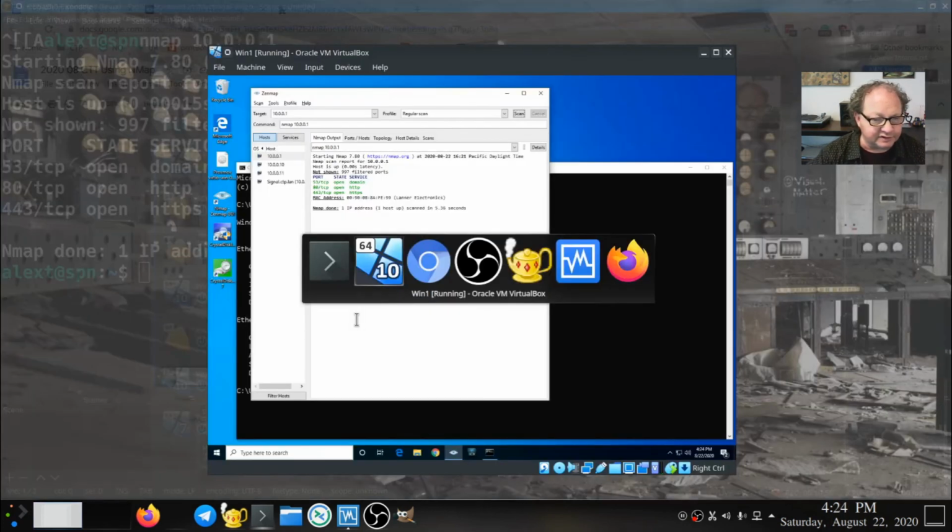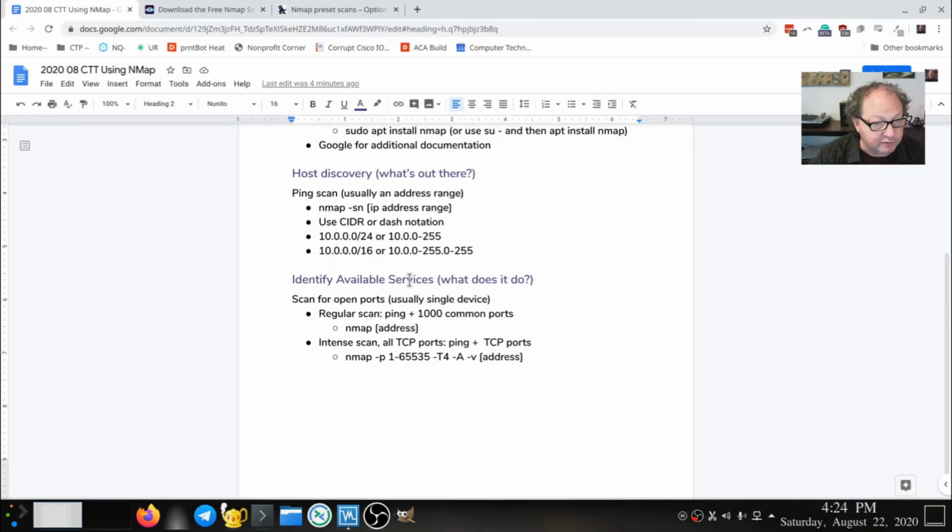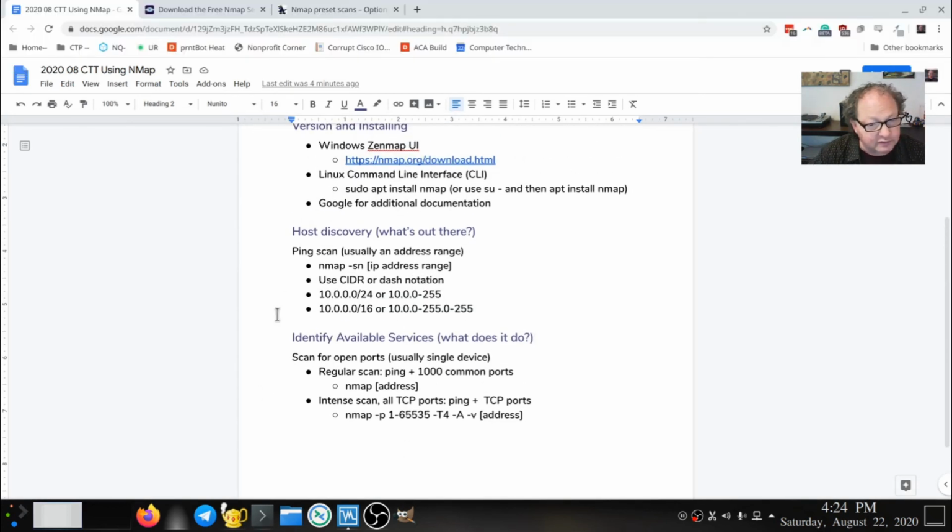So those are the basic functions of Nmap. Notes are here, and we'll review this in class pretty extensively in this week's project.